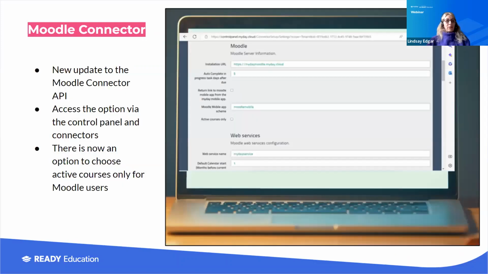So we're going to move on now to our Moodle Connector. For some of our users, you do use Moodle as your VLE, and there's been a little bit of an update to our Moodle Connector API. It basically enables you to just show active courses to your students. Before, you showed all the courses to your students, whether they were active or not. Now we've got this little feature that you can simply enable or disable as you choose.